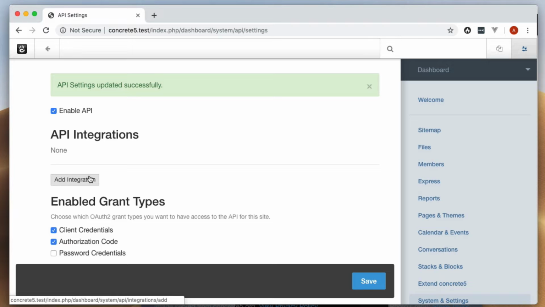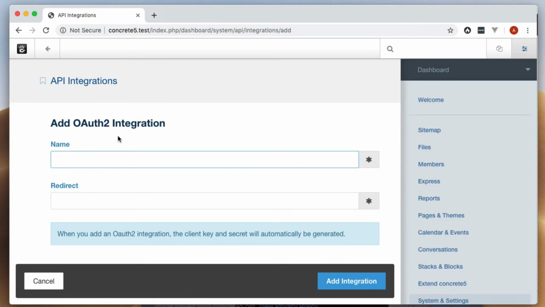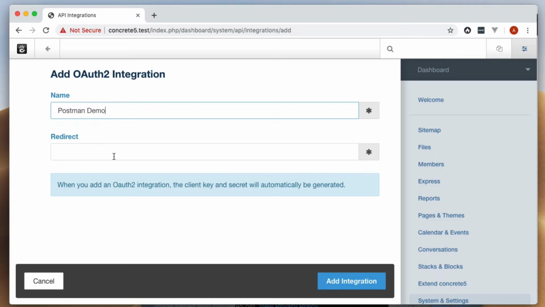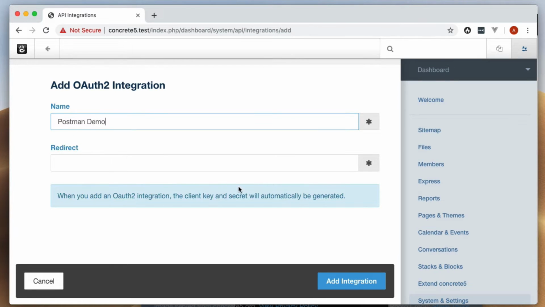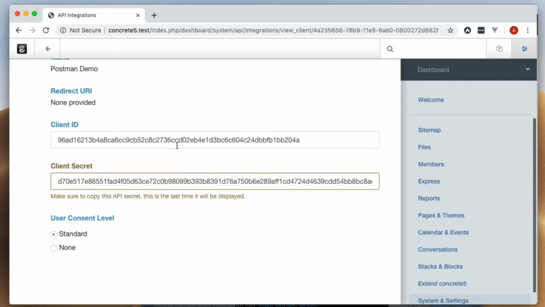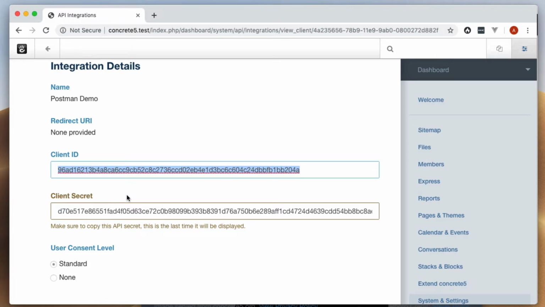So what you're going to do is create an API integration. Typically, you would name this whatever you're doing. So if you're working on an external website and you're trying to display users on that for a baseball team or something like that, you might call this baseball roster or whatever. I'm going to call this Postman demo. Redirect is not something that you're going to really need to worry about most likely, but we have it here. And then add integration, and you'll notice we automatically create a client ID and client secret.